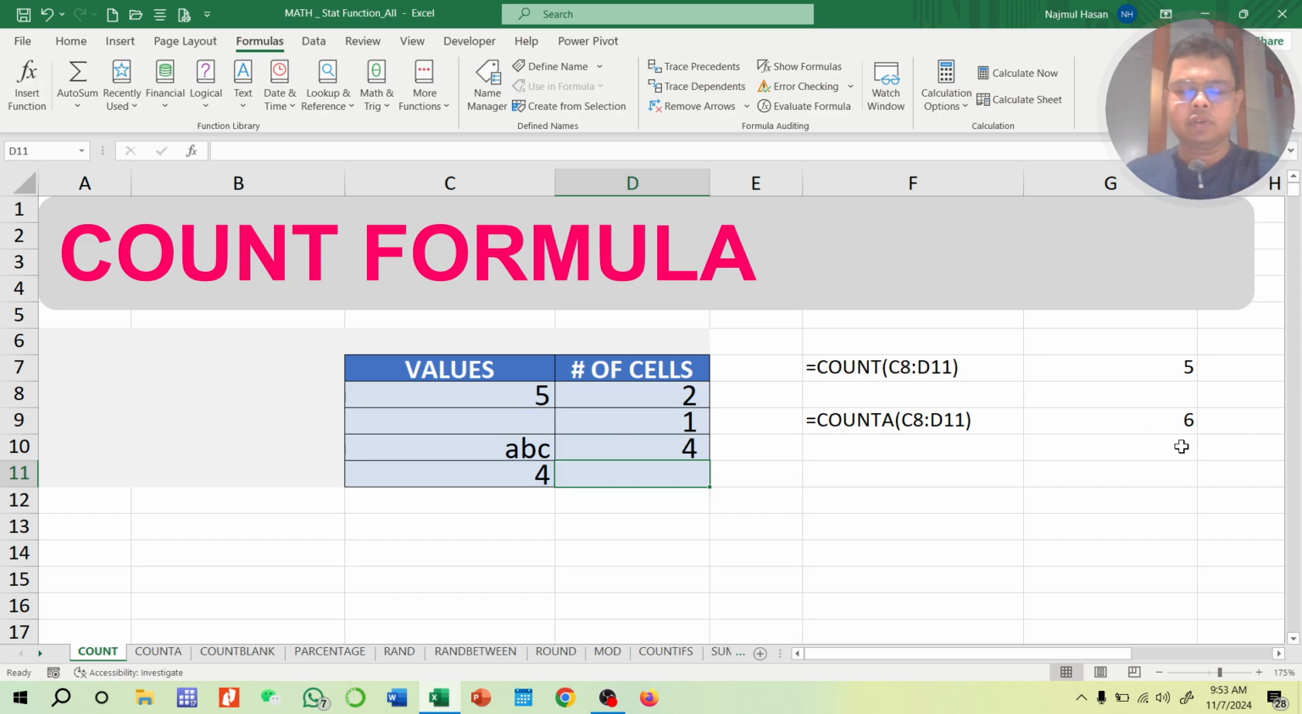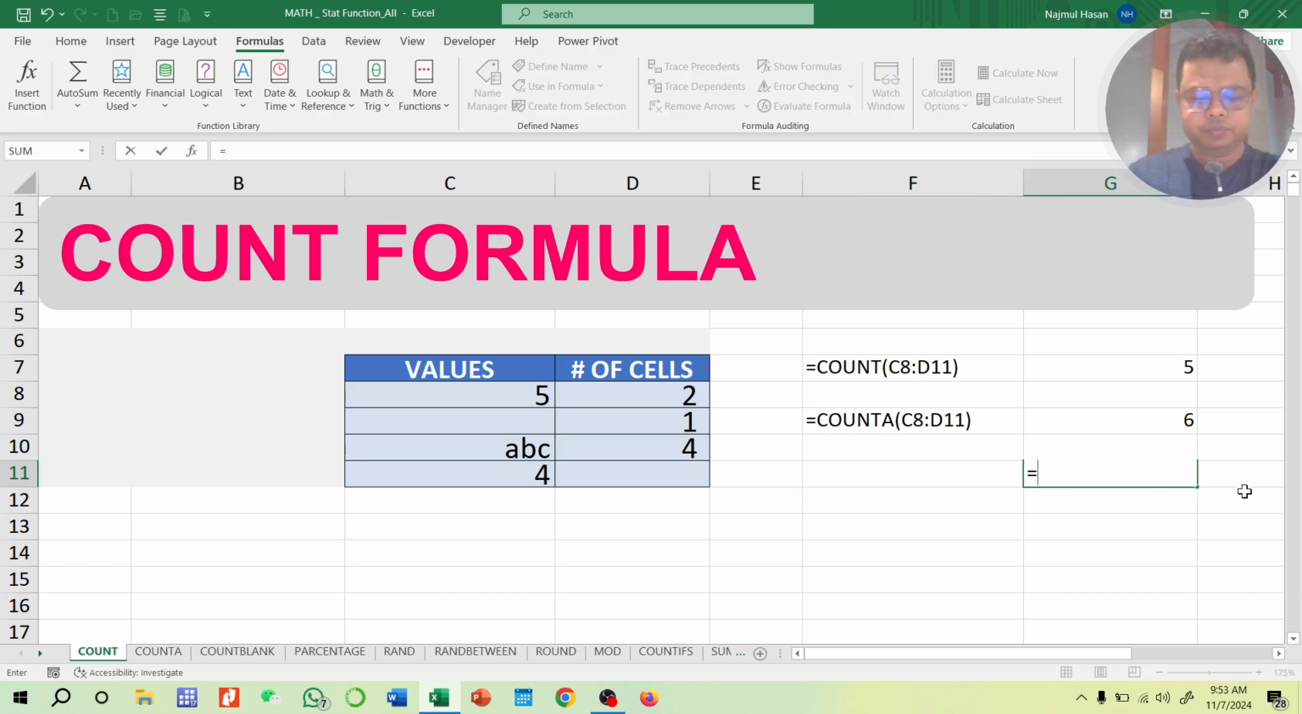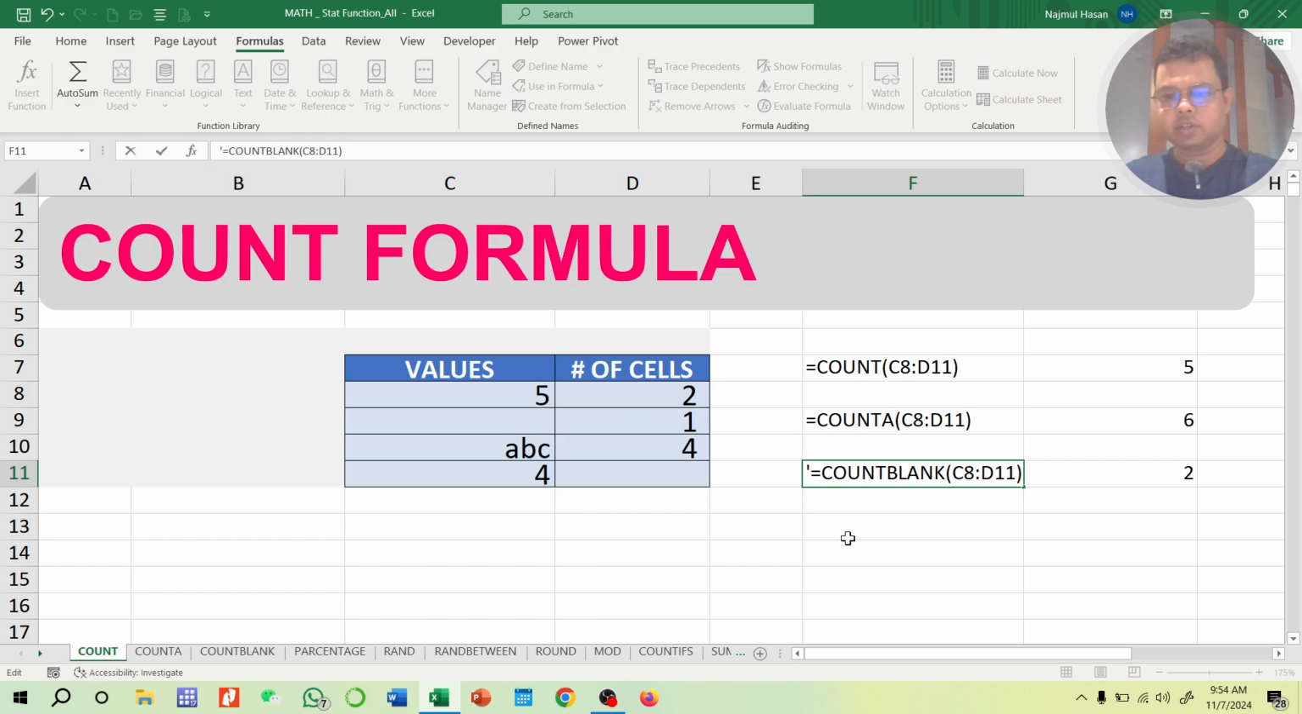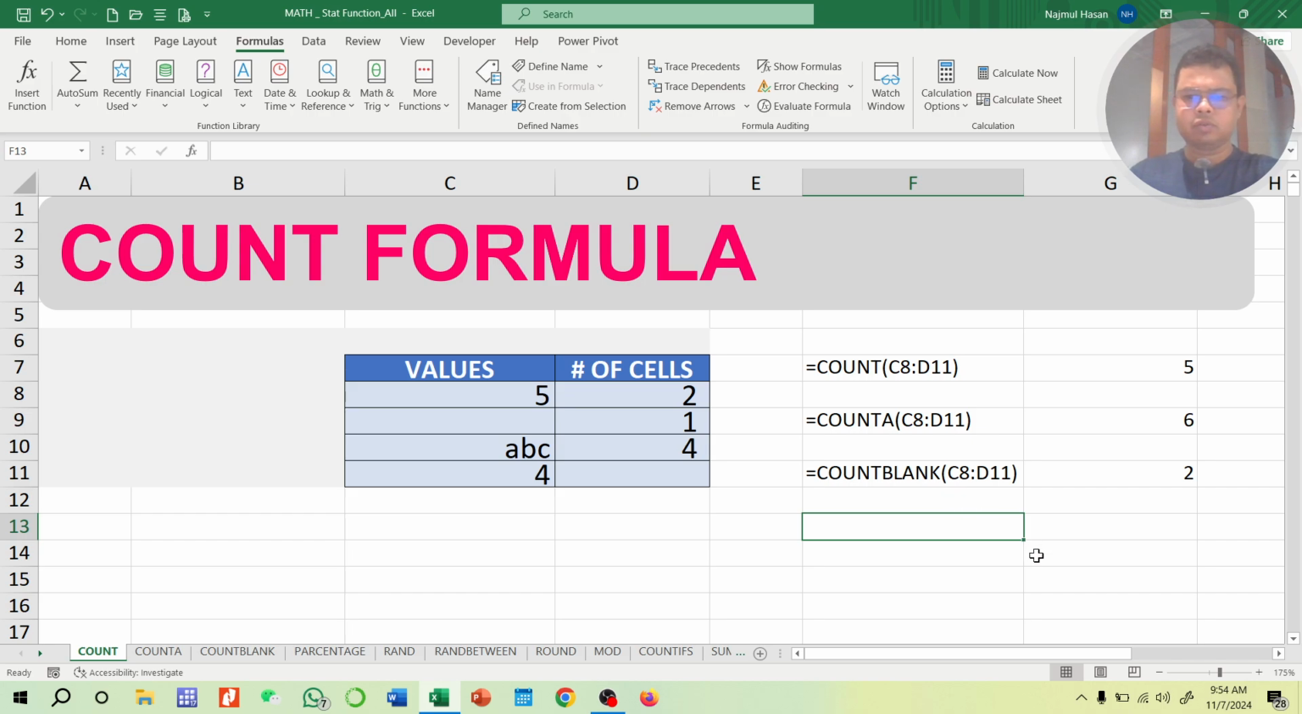If I would like to investigate the blank cells, in that way we can use COUNTBLANK. Right now, equals COUNTBLANK, open parenthesis, select the whole data set, click OK. You see there are 2 blank cells in my data set. So we have already learned how to use COUNTA and COUNTBLANK. COUNTA counts all values, textual and numeric, and COUNTBLANK gives you the number of blank cells.